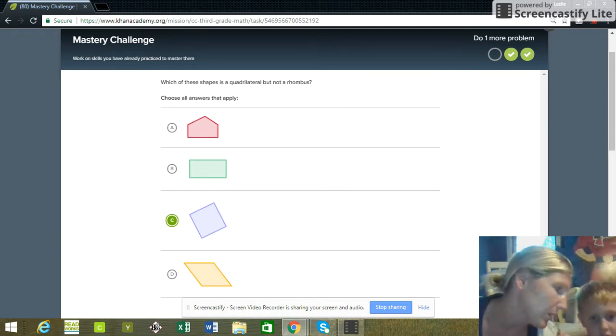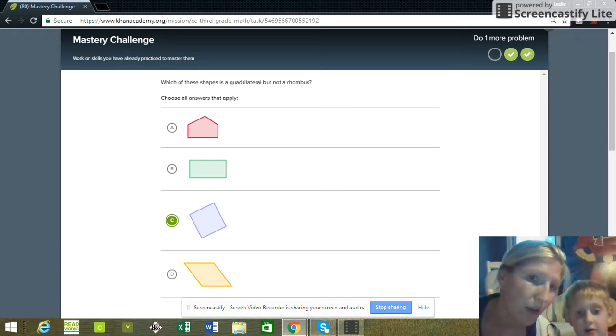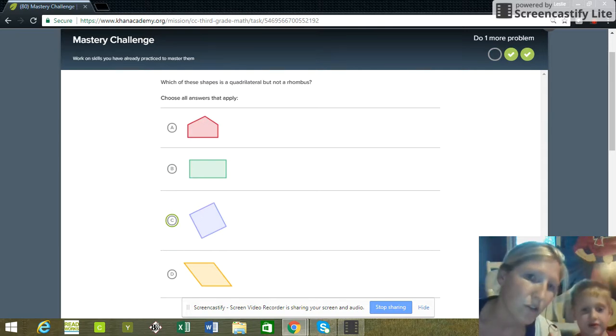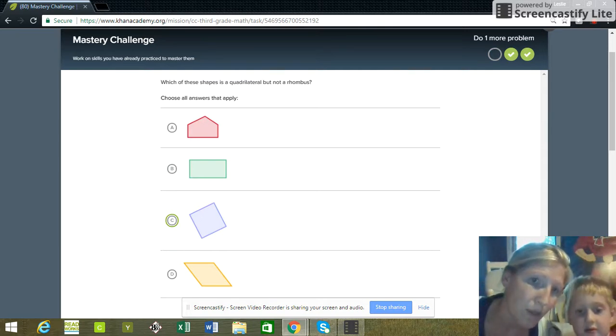So C, you pick C right now, that's not right because each side has the same length, and it says which one is a quadrilateral but not a rhombus. So that has the same length. Good, so you can just click that off. How about this one? Let's look at D. Do all of those have the same length? Yes, so that is also a rhombus.